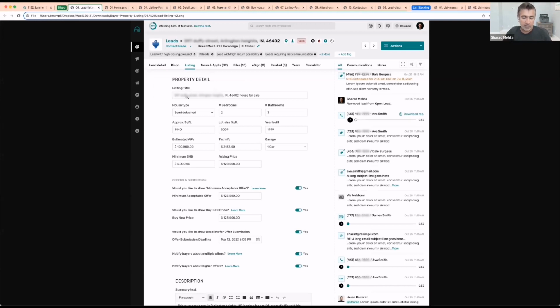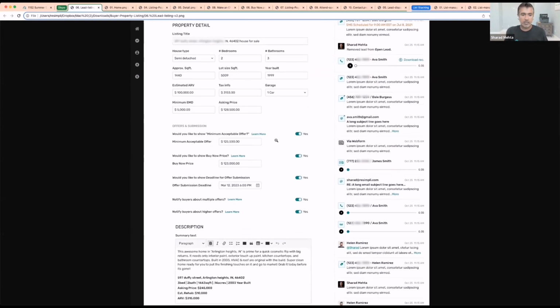So you give it a listing title, and I'll show you what the design will look like. Give it whatever listing title you want. House type, bedrooms, bathrooms, square foot, lot size. So just some general information about the house, estimated ARV, and then you put tax information, garage, minimum EMD that you want for the property, and asking price. And there's some additional information you can have for each listing.